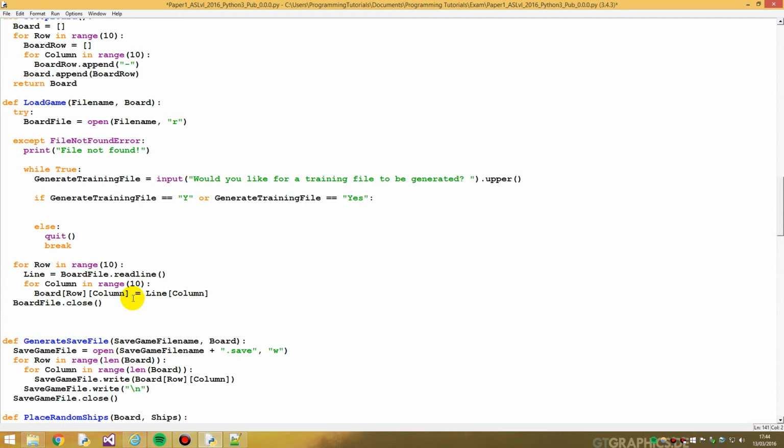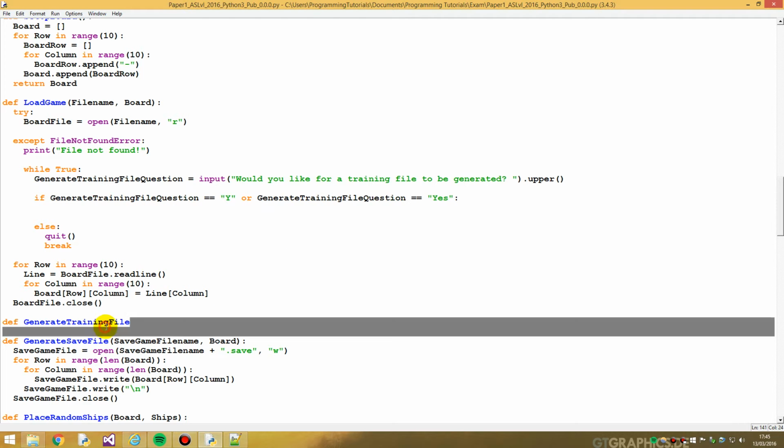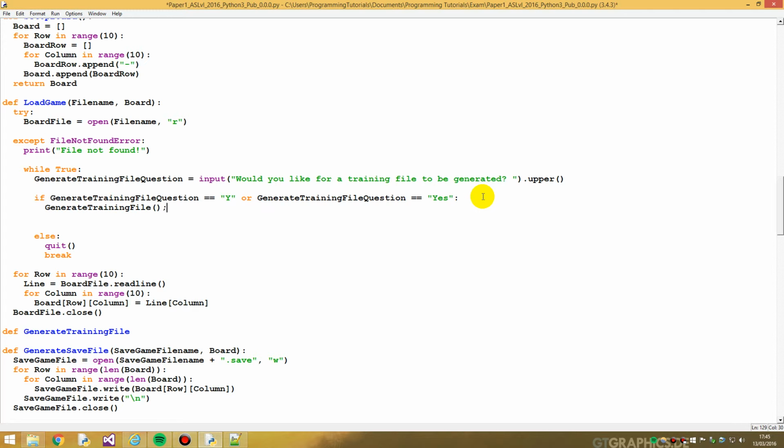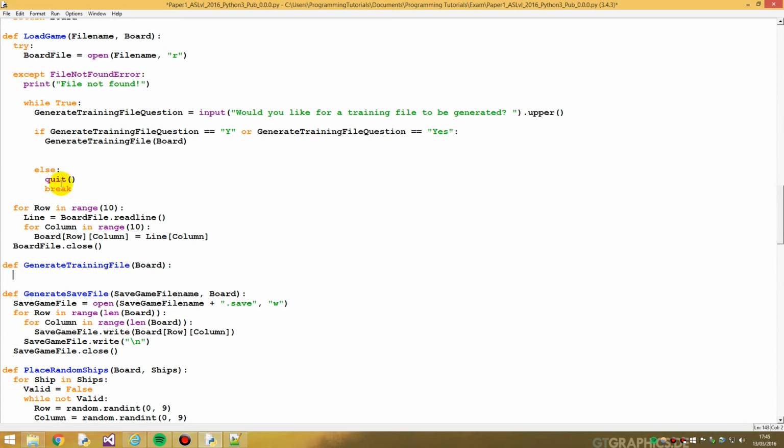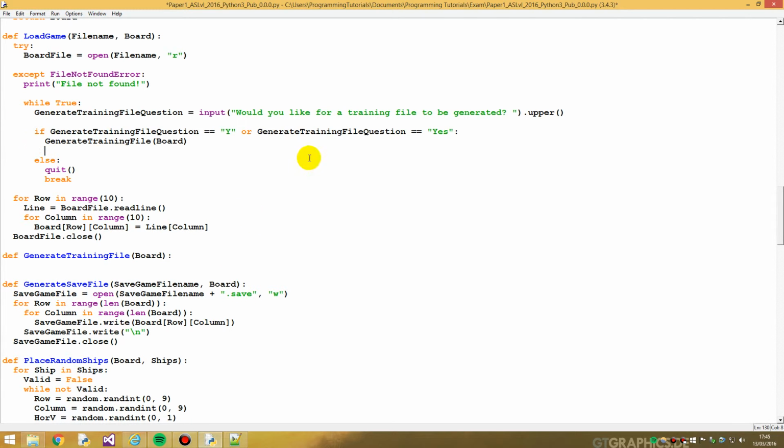What else could I do? I could do this. Generate training file. But then we're using the same variable name. I don't want to do that. Instead, we tell it to generate the text file, and we'll come up with a board. And yeah, bring up the board. Definitely want that. And the board can be a definite thing. So we tell it generate training file.